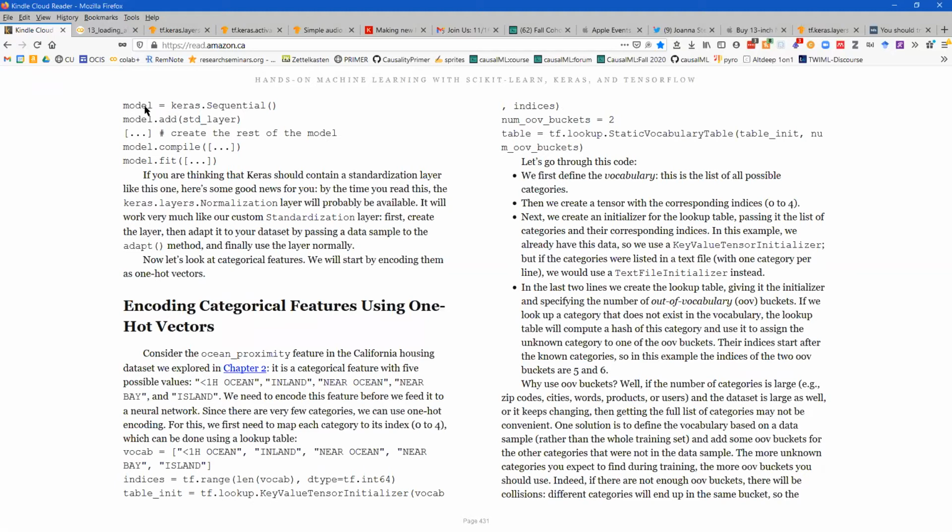So now you have a sequential layer. You add the standard layer that you've defined. Okay, so this is how you would build it. I guess you would first instantiate a sequential layer, then you would add on this STD layer that you just defined. Then you would create the rest of the model, which would presumably be layers and activation functions and all that. And then once you know that, you compile the model and you fit the model, just like in scikit-learn.